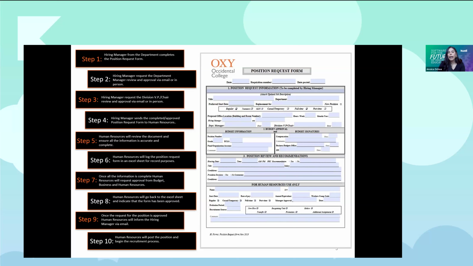Step 4 would be the hiring manager sends the completed approved position request form to human resources. So this process would be, again, either via email or they would hand it off to human resources. So during these cases, a lot of the times they would just drop it off, they'd just leave it there, and sometimes they could get lost or they get buried in our email. So this was one of the things that we would do.